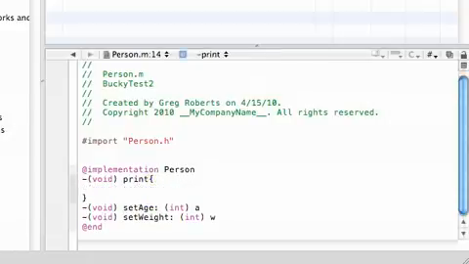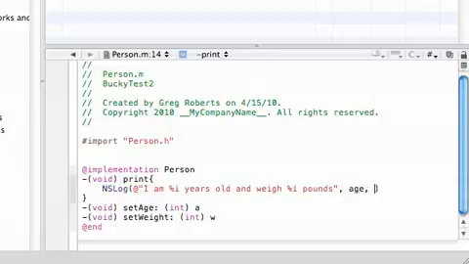So for print, by the way, if you're wondering why I'm not going over these, I already did all of these in tutorial like 6 or something. So if you want to know why I'm doing this, go check out that tutorial. For now, I'm just showing you guys how to move stuff to different files, and at the end, I'm going to put it all together. But anyways, NSLog for the print statement, and I think it said something like I am %i years old and weigh %i pounds. Good enough. And then of course you need to pass in age and weight.